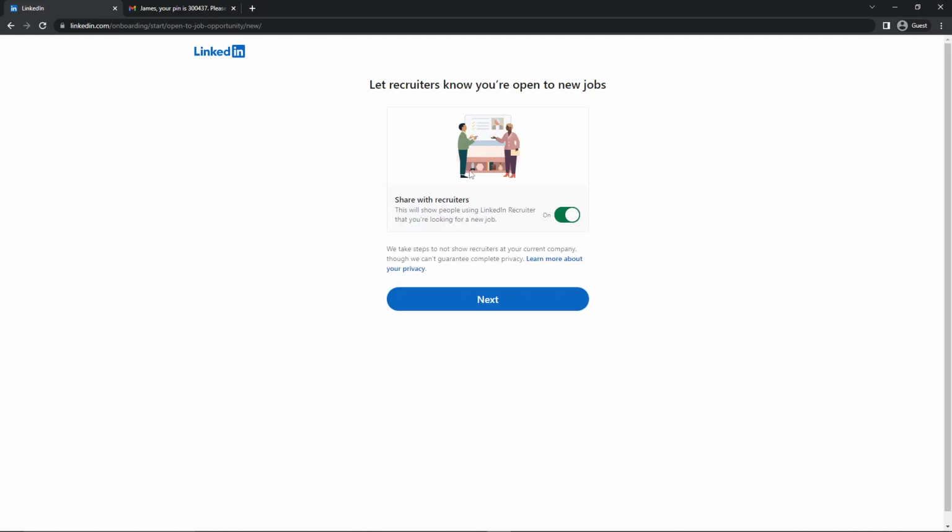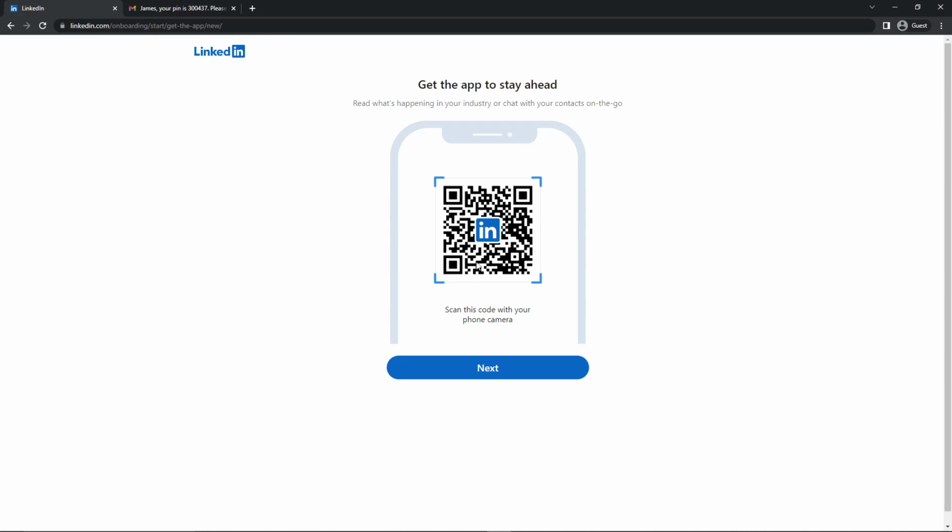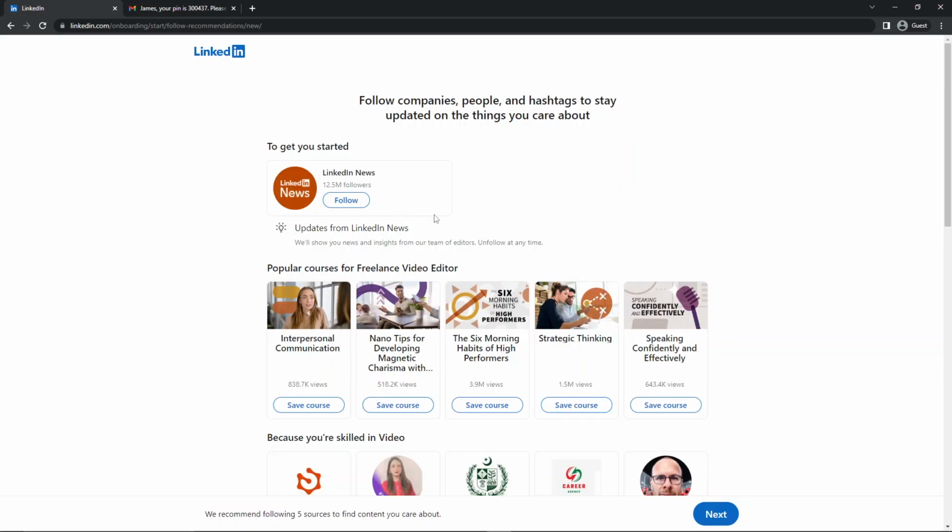I'm going to click on next again. By enabling this option, this will help the recruiters to find you. And again, I'm going to click on next. If you want to install the app on your mobile phone, you can use this QR code. I'm going to click next. You need to follow some of this, so I will follow the LinkedIn news and click on next.